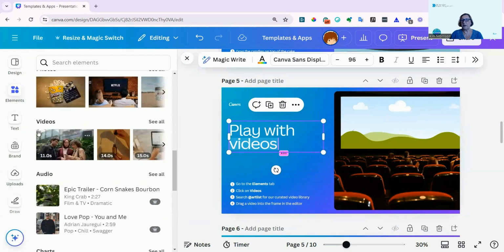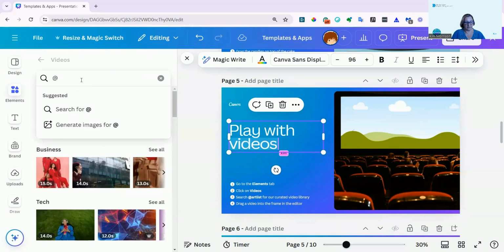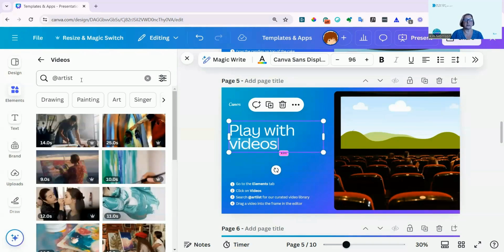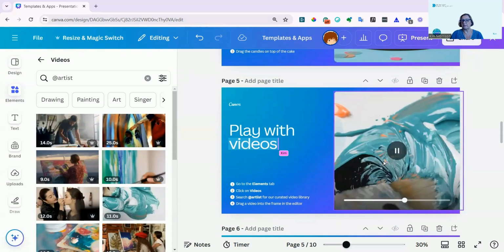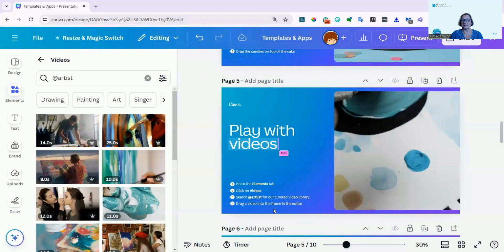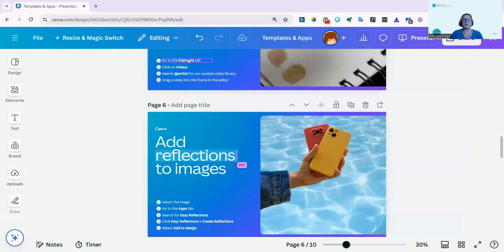Scroll down, go to Videos, and search artist. Let's see what we get. An artist at work. And then drag the video to the frame. And there's my video frame. Let's close this down. Again, I get my nice big screen back.